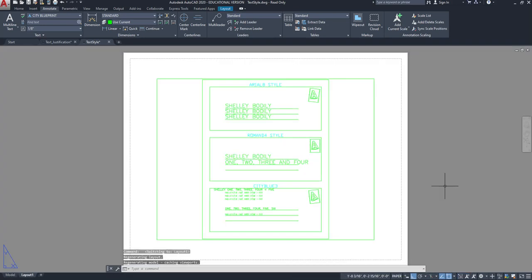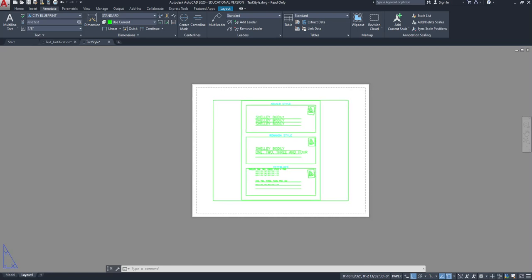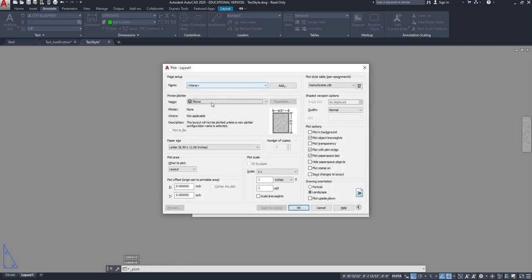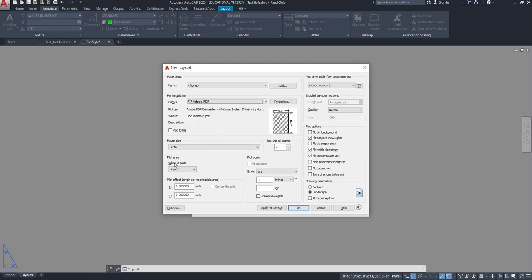I'm going to go into layout. This page is, the model space is portrait, the paper space is landscape. So I'm going to have to set up my page correctly. Control P. Let's see, Adobe PDF. Letter size, great. What to plot, layout, yes.